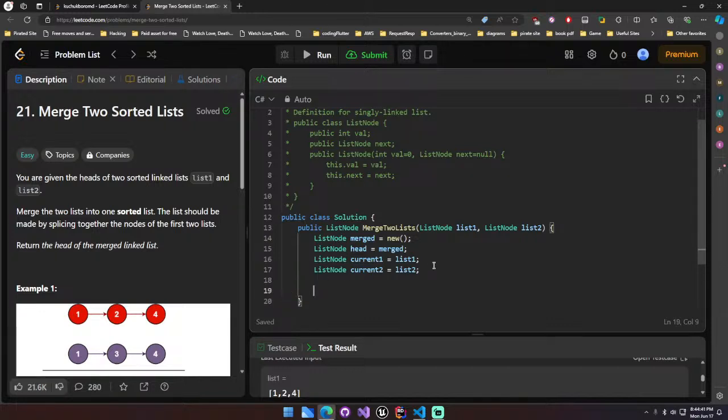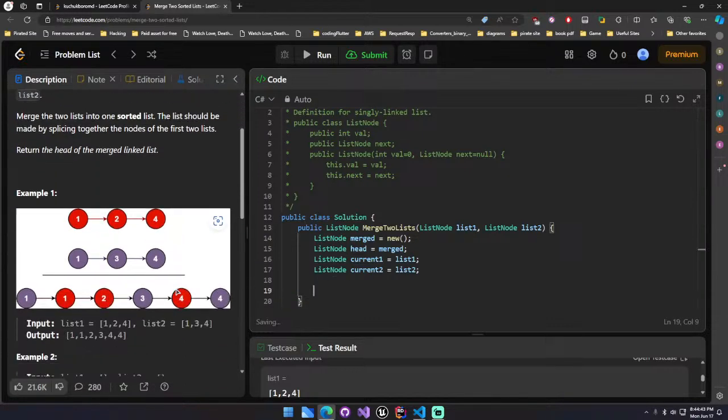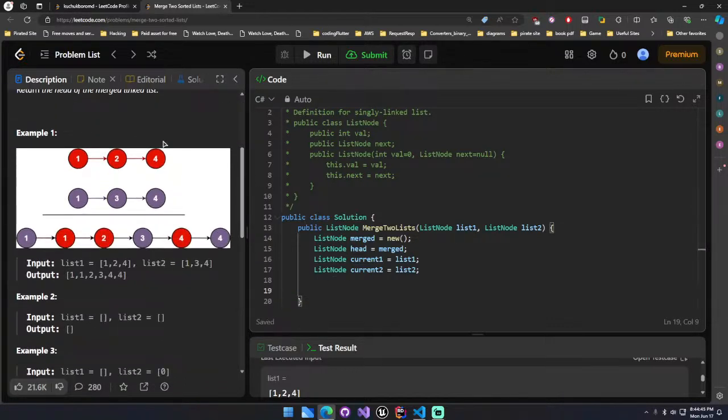Okay, so we can iterate list1. Let's see what we can do instead. Iterate list1 and keep on looping until this one is not null. Current 1, current 2, and this is going to be the head. So we can iterate this. Check which one is smaller, and we're going to set it to the head. By default, this can be null. Then that's going to be set as the head, right?